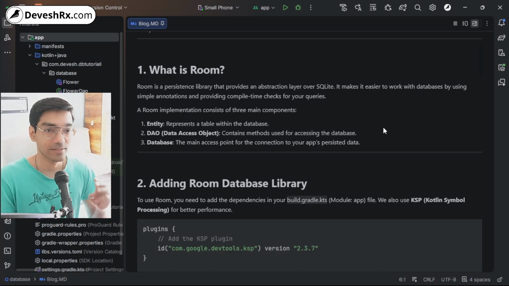So RoomDB has three important parts. First is the entity, second is DAO, which means data access object, and third is the database. So what is an entity? Entity is like a table in itself. The entity file will represent a table, and we will add all the names of the columns inside the entity file.